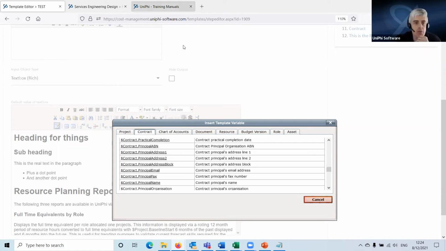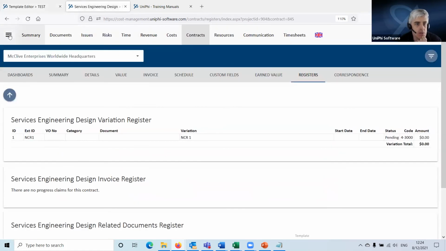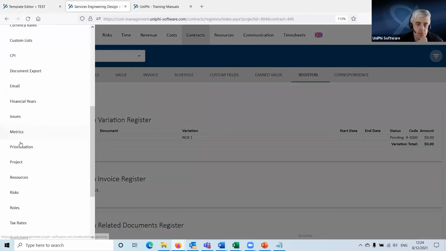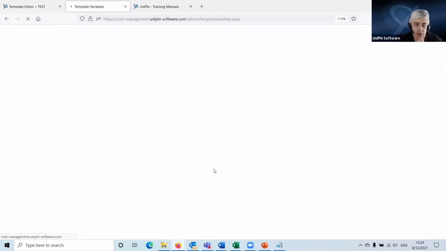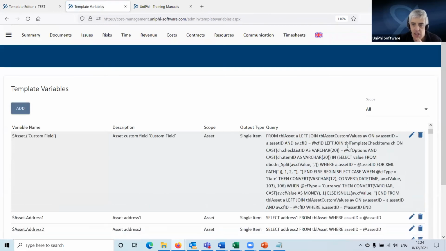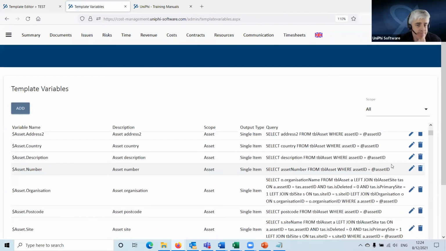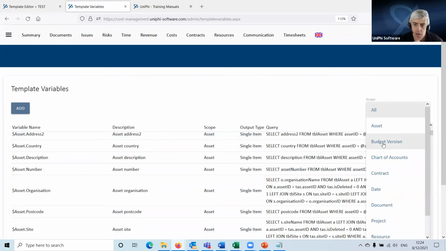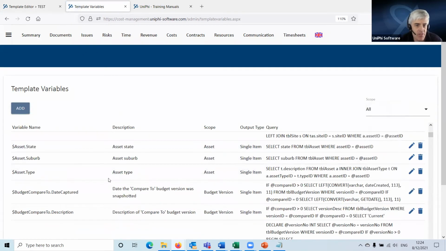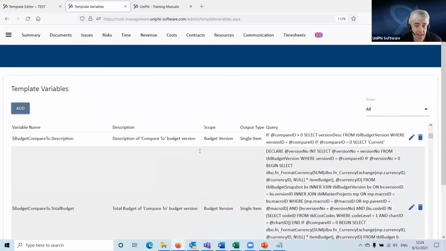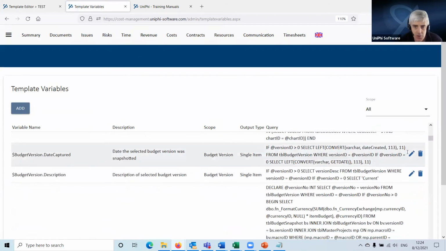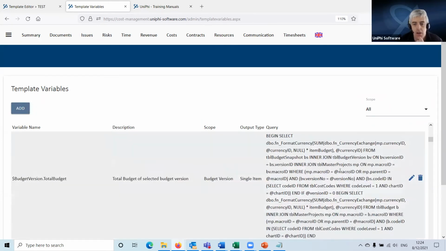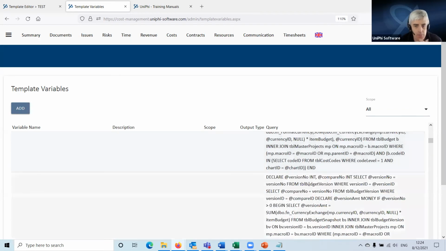The template variables, for your information, live in configuration and in template variables. And as you'll see here, it's all SQL code. So you can actually come here and get a bit more information on what they are. And it even tells you a bit about the specific tables that the SQL code is looking up within this.